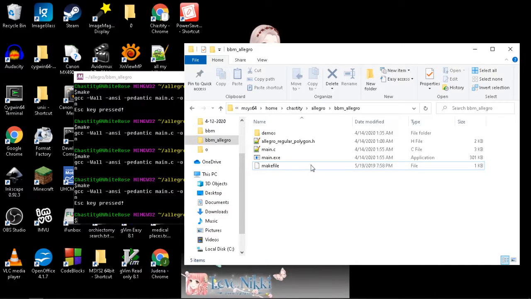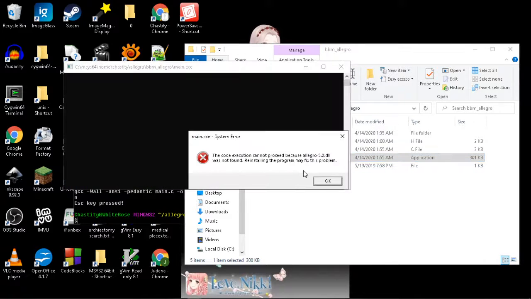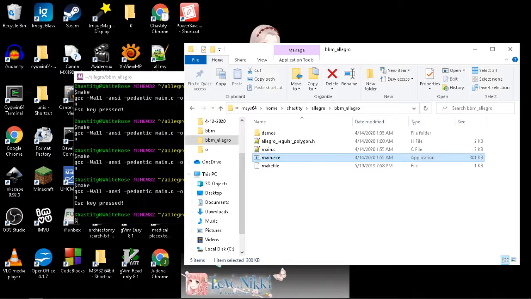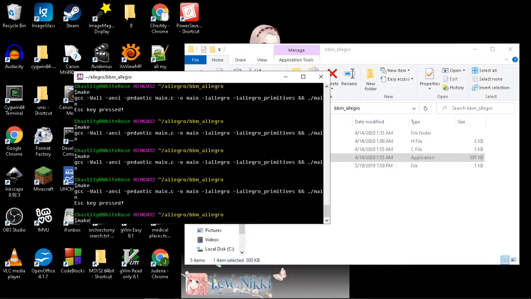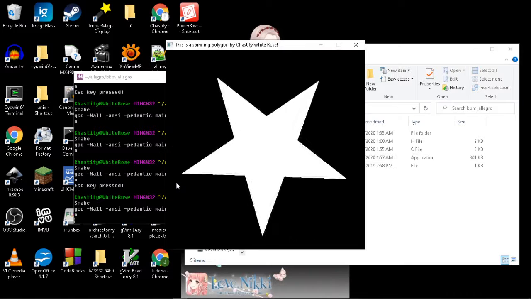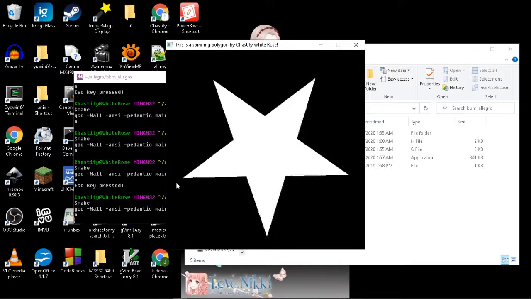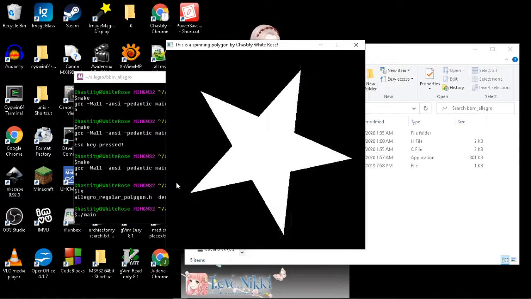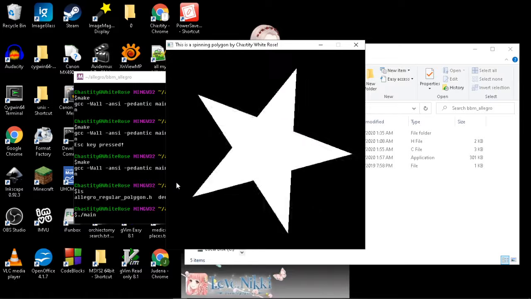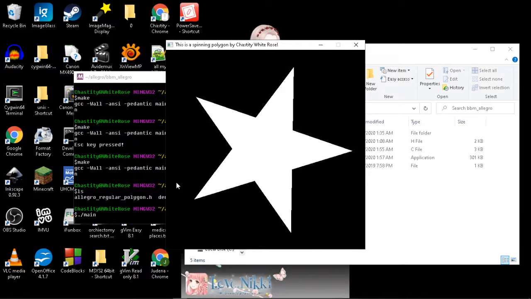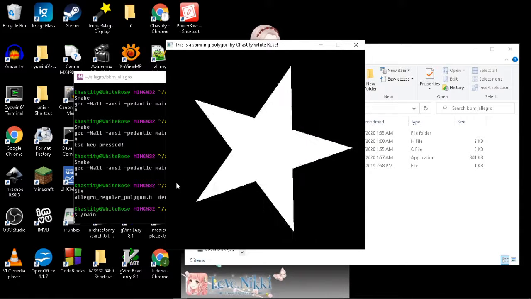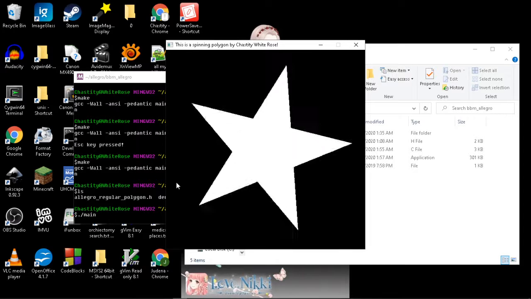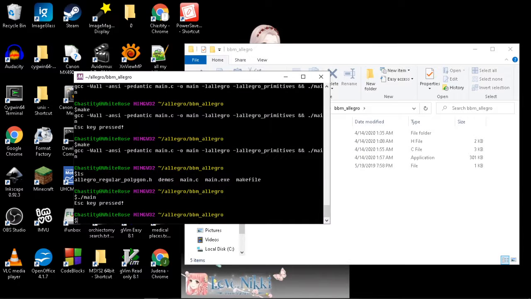Actually, there's just one little thing. Now, when I click the main.exe file, it's looking for certain DLL files and it can't find them. So it works when I'm in the terminal here and it has the spinning star. And I can just do main like this and it runs it. However, what I need to do is get this file to run when a user simply double clicks it. And here's how I'm going to do it.